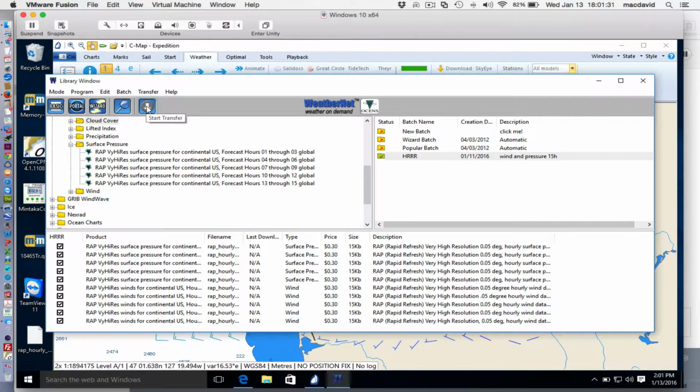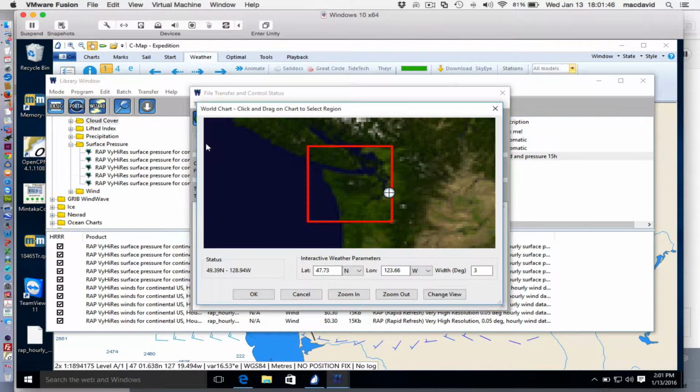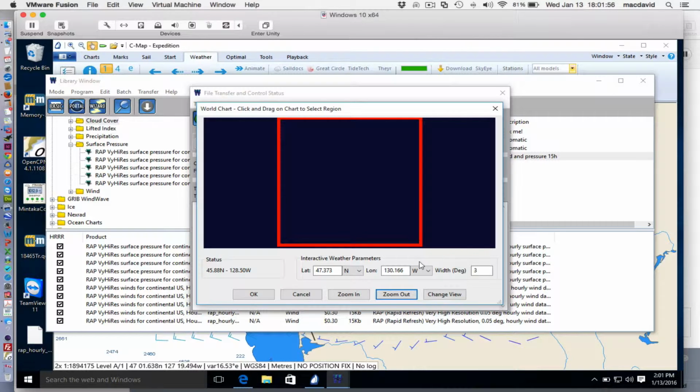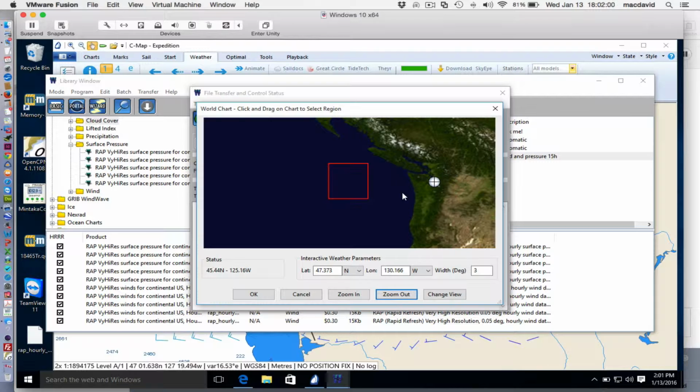Then you hit start to transfer. Now, here's where you go and select the area. I don't think this is transferred from Expedition. I'm not sure, but you check it anyway. Here you map, and there's where you set the region. You can just zoom out and put this wherever you want, San Francisco Bay or whatever, just draw it like that. But I want just this region right up here.